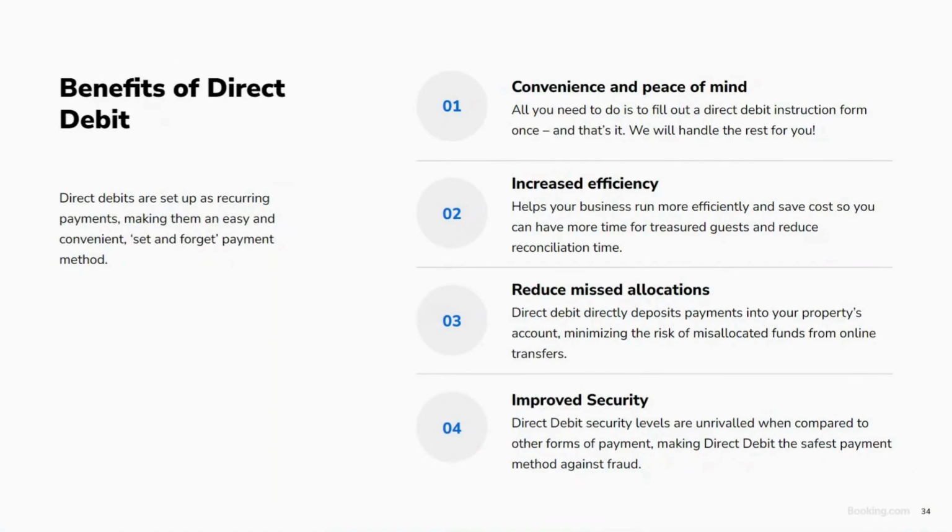Direct debits are set up as recurring payments, making them an easy and convenient set and forget payment method. It is more convenient and provides you with a peace of mind, allowing more time for you to spend with treasured guests. Direct debit pulls payments directly into your property's account, reducing the risk of misallocated payments from online transfers. Additionally, from a security standpoint, direct debit is unrivaled when compared to other forms of payment, making it the safest payment method when tackling fraud transactions.